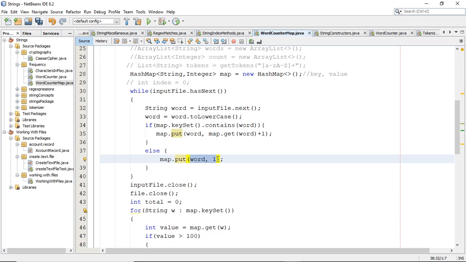Previously in our array list example we were using two different array lists and we were calling the two different array lists. Here we can just pass the word and the frequency of that word to our hash map object, and the word will be stored in our hash map along with the frequency of that word.